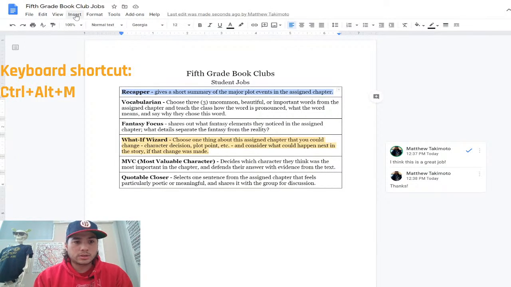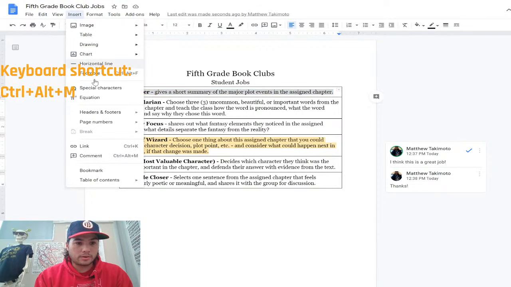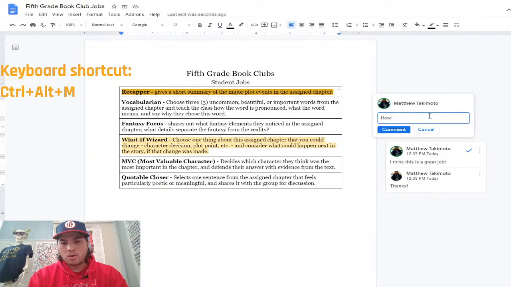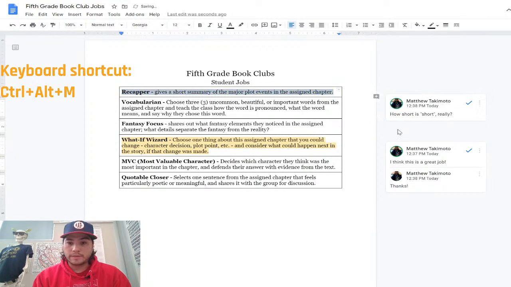I can go to Insert, and down near the bottom, again, it says Insert Comment. You can also insert lots of other things, but today we're focusing on comments. And there, that same box pops up. How short is short, really? Maybe I want some clarification. So I'm going to leave that comment.